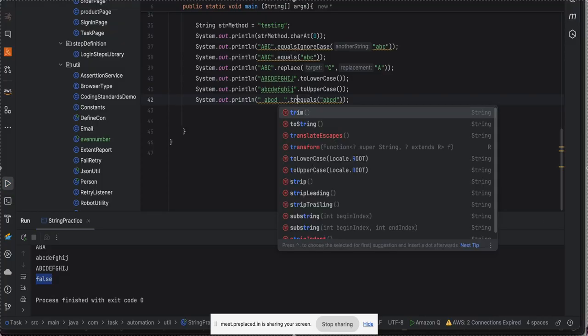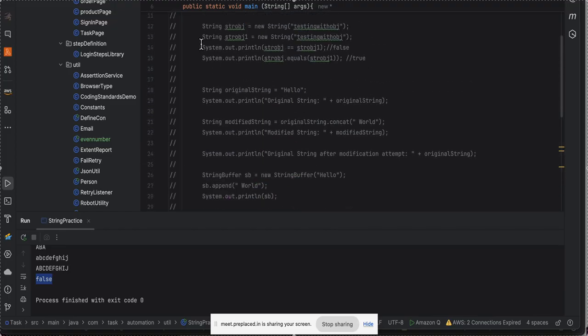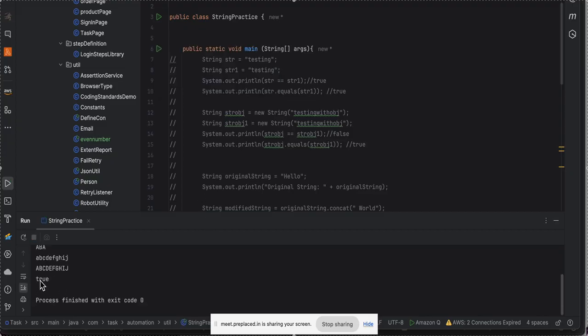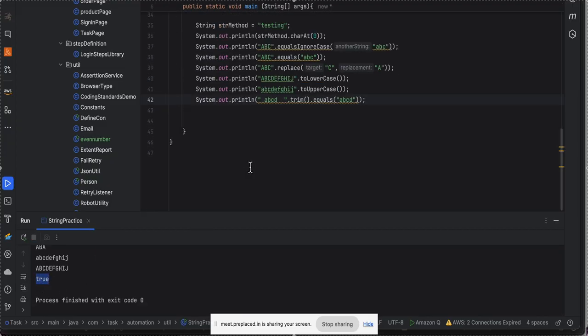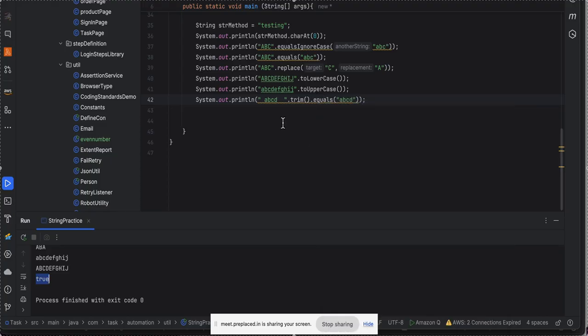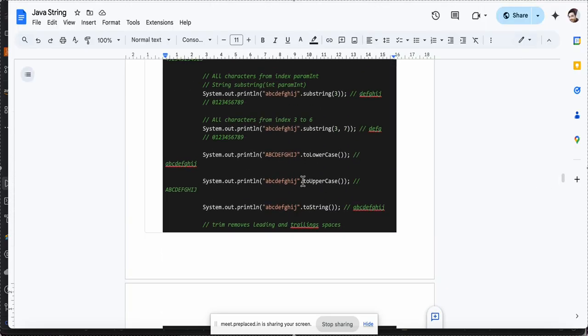So what you can do, you can use trim over here, then you can use equals. You can use both together. Okay, that's fine. Now first trim, then you see true. That is the real use of trim with equals, right? Basically trim removes space from the start and the end, not in between. Always remember that. So if there is a space in between, it is not going to change it. People get confused sometimes.